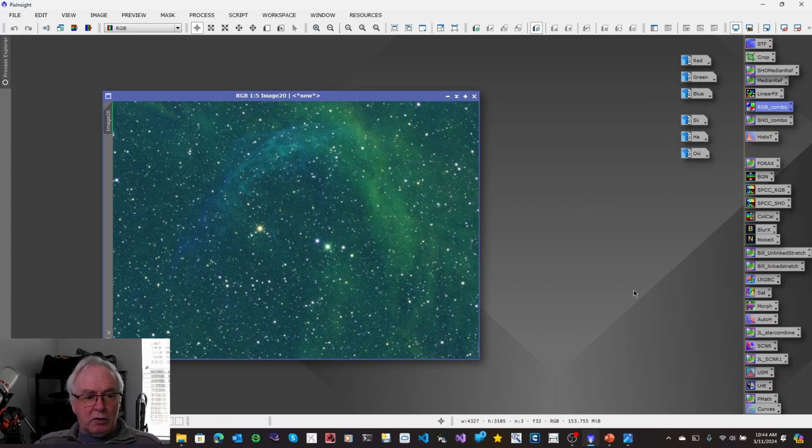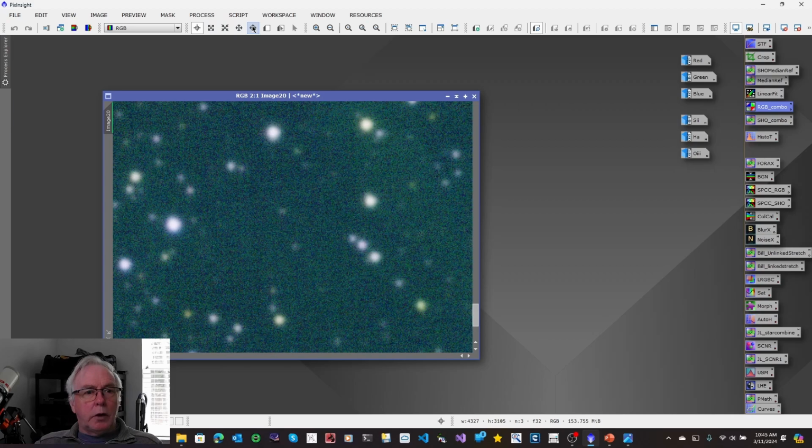What's next? Well, SPCC. I know that I need a background reference for this. So I need to choose an area that is as clear as possible. Doesn't look like there's going to be very many areas. So I'm just going to choose an area, let's say, down here. I'm going to pick up a preview. Right, this is going to be our background reference. So now I'm going to do the color correction. I'm going to use SPCC for that. It will also do a background neutralization.